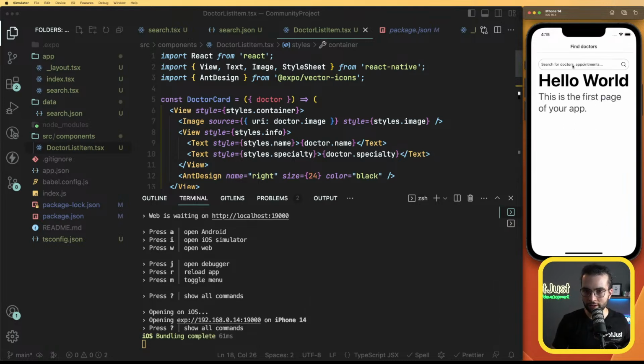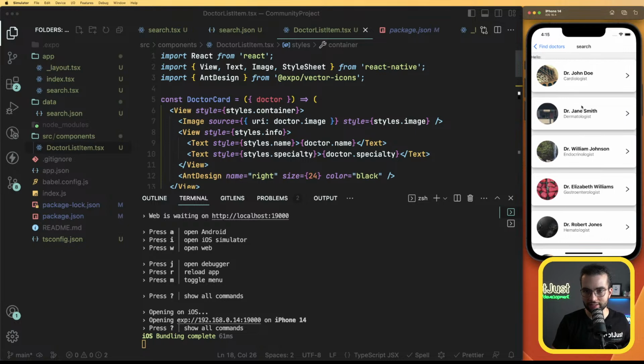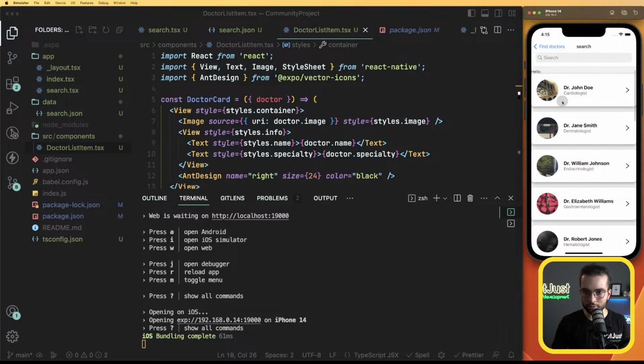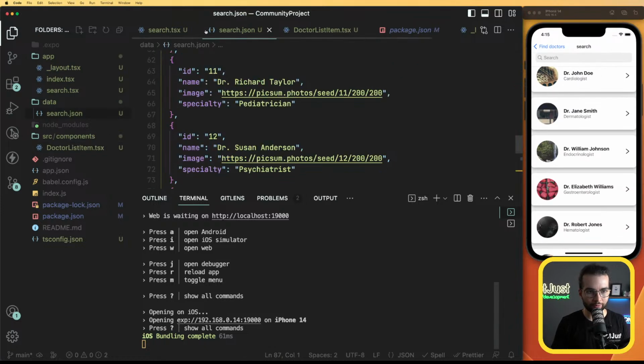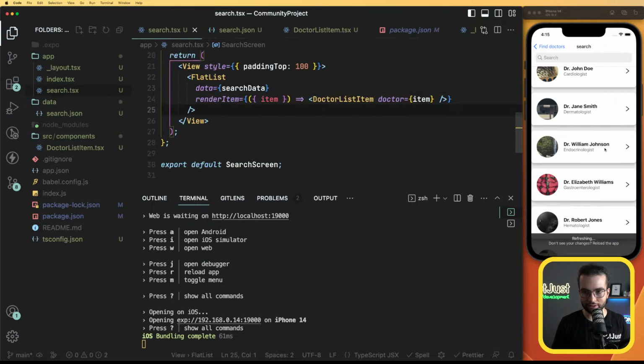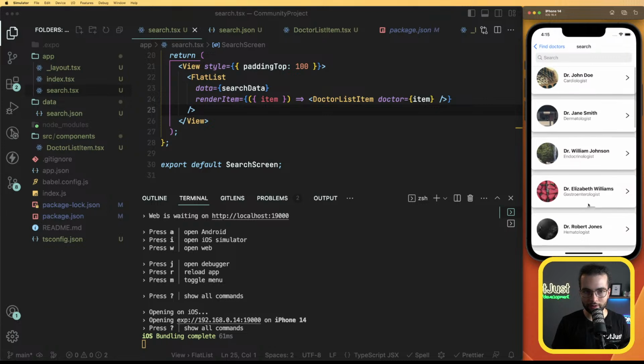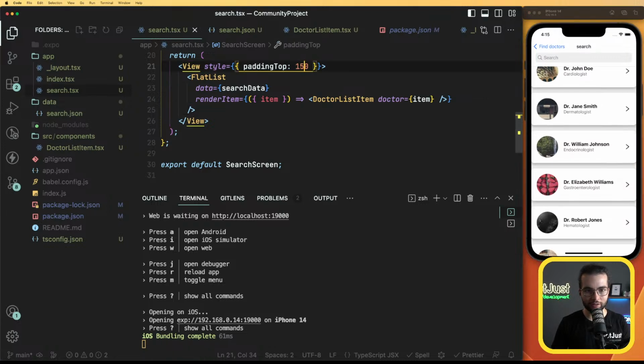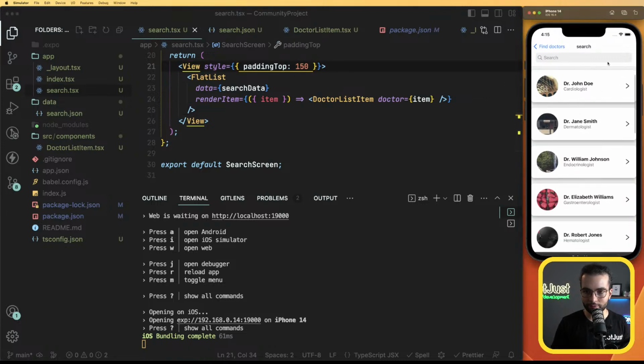So from the home screen, let's go to the search for doctors, and here we have it. It actually looks very similar to what we had there. I'm not sure where the hello is coming from, probably from the search TSX here, from the list header component. I don't need that one. Maybe the padding should be, I don't know, 150.